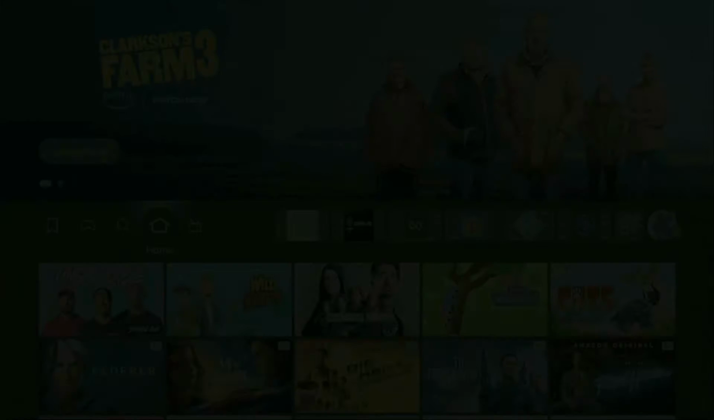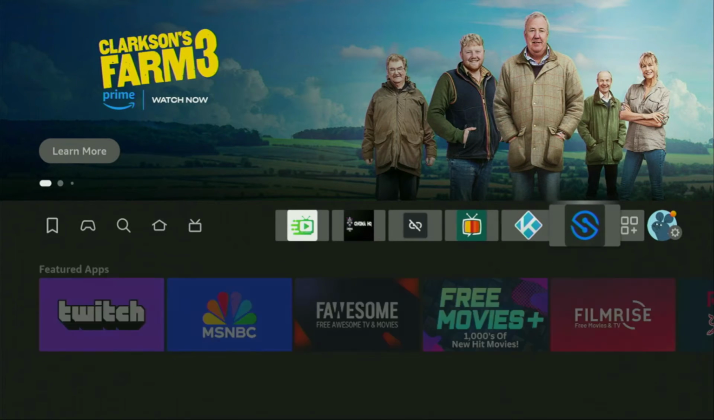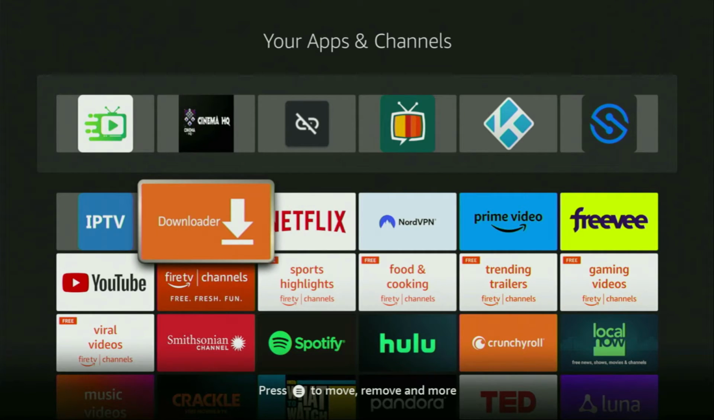So now, finally, let's go to the list of apps on your device. There it is, open it. And here is the Downloader, which is set up and ready to use on your device.